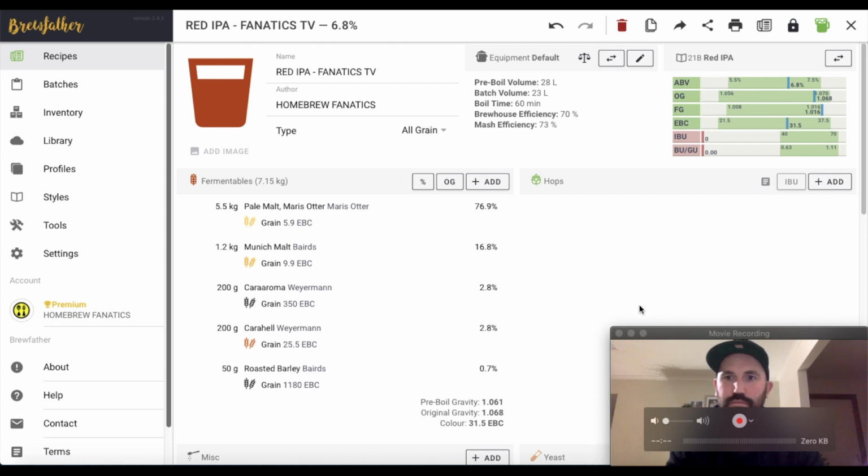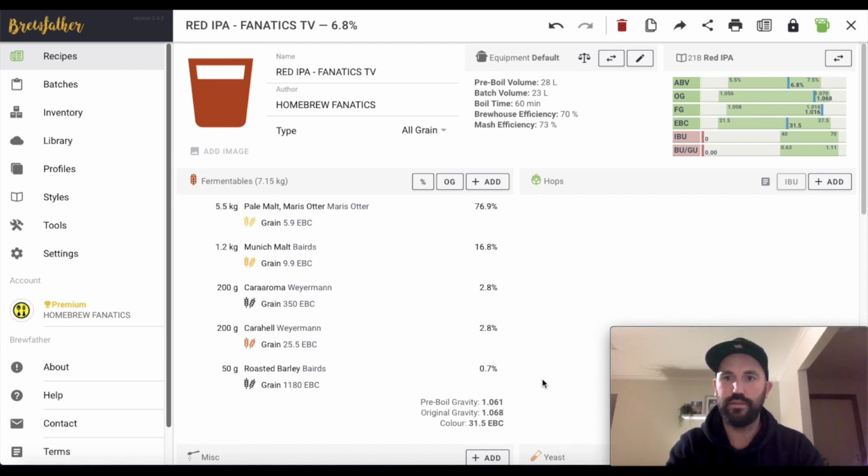There we go. It's away from my face now. It's better. So we've got 50 grams of that. It's not a lot. So what's that? 0.7%. You can see it's not a lot. But if you move up to here, you can see we've gone from 22 EBC all the way up to almost 32 now. So that's really got that color up there into the scale that I like.